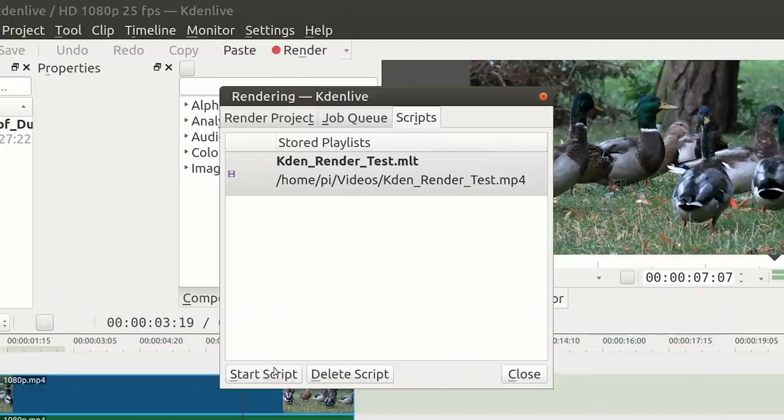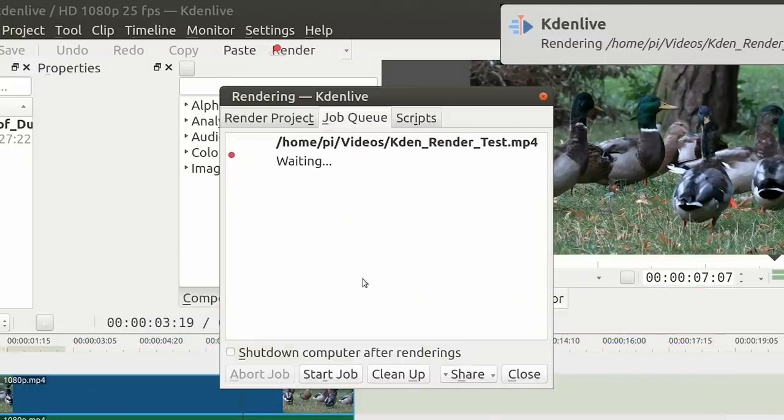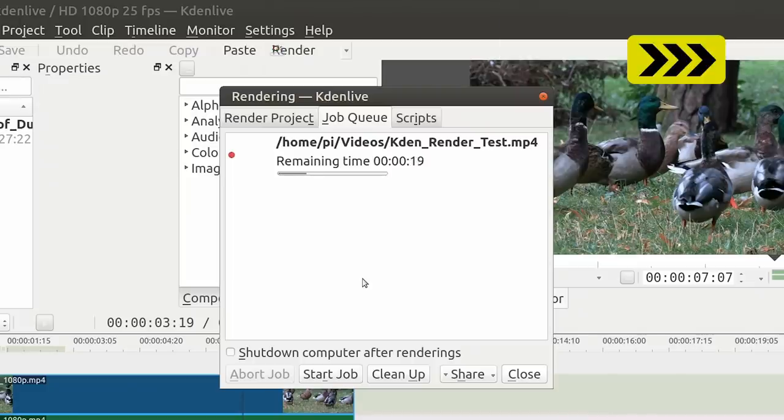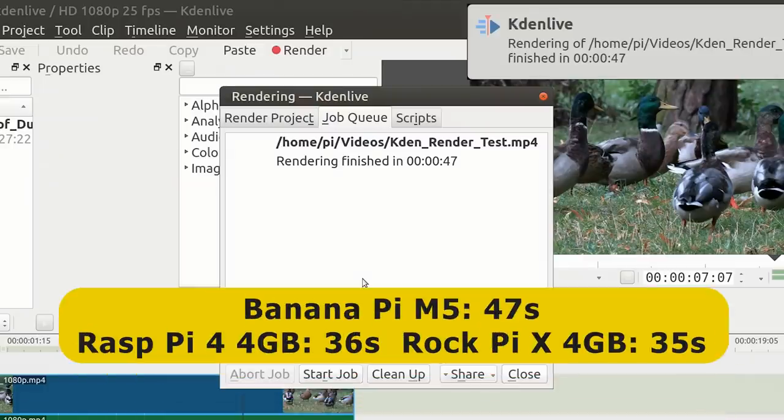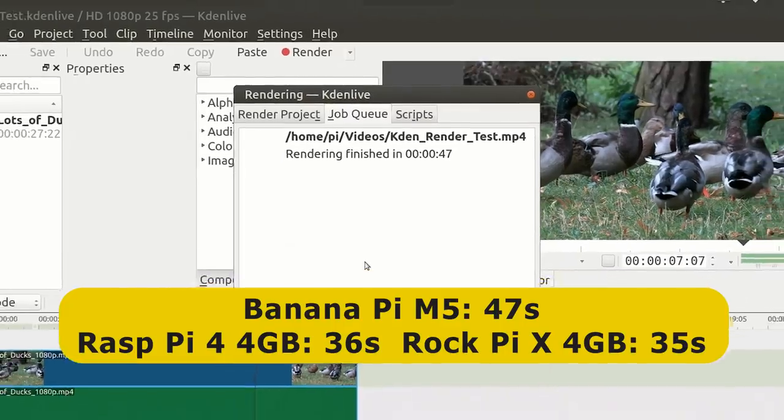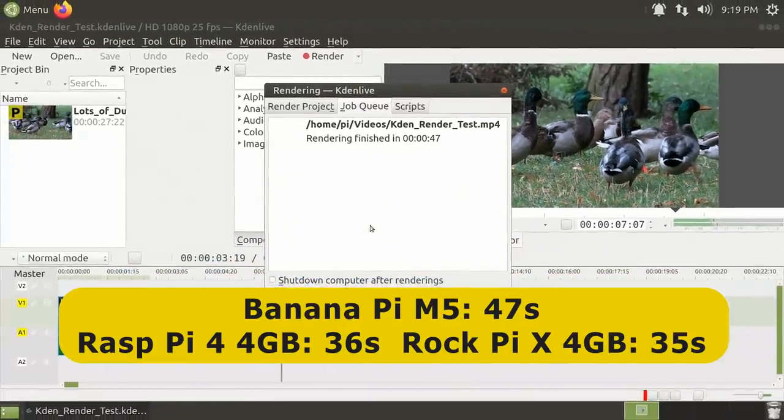So let's start it on the Banana Pi M5, and it'll take a second to run through, so we'll speed on through. And here we are coming to an end, it's getting very exciting. I think it's gonna be longer than we saw on the Raspberry Pi 4 or the Rock Pi X. What's it gonna be? Oh, there's always a wait at the end, 47 seconds, yes. Quite a lot longer to render out the same clip here on the Banana Pi M5 than on a Raspberry Pi 4 or a Rock Pi X. Anyway, that is a result.